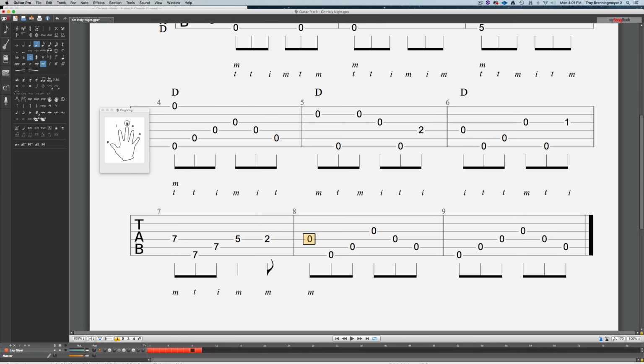Okay, let's make sure we got the right fingering in there. Thumb. I like to put my thumb on that 5th string. There's middle, index, thumb, I believe. Yeah, a lot of times my thumb's just playing that 6th and 5th string. Index, middle, index, middle.